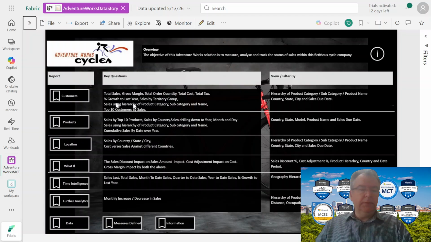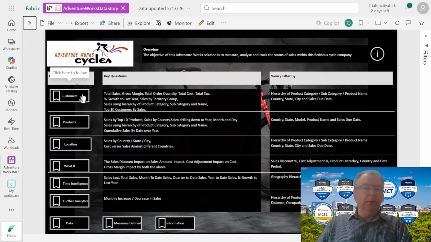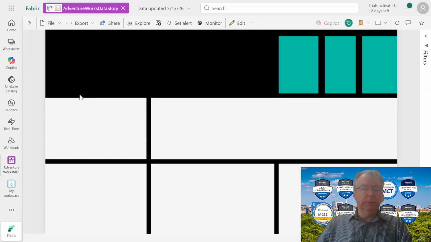So we have bookmarks to indicate which questions are answered by the report pages. So we've got a bookmark called customers here, which indicates the questions, each set of questions, each set of filters, which is answered by the customers report page. So let's click on the bookmark customers to go into the customers report page.